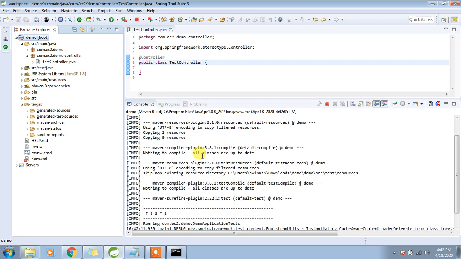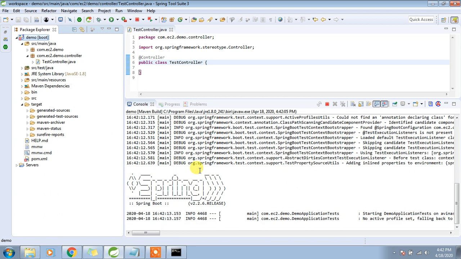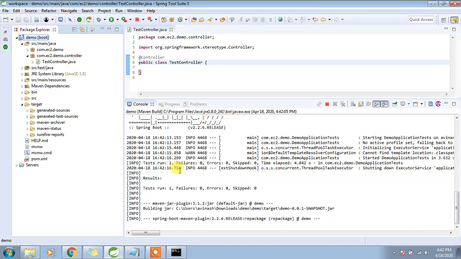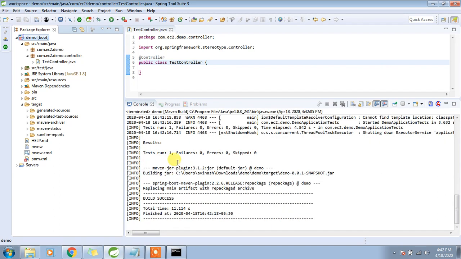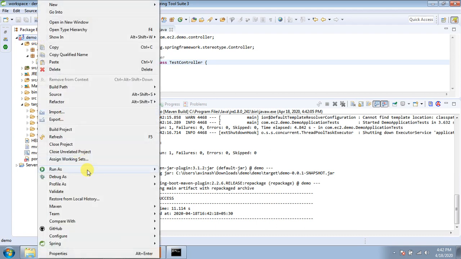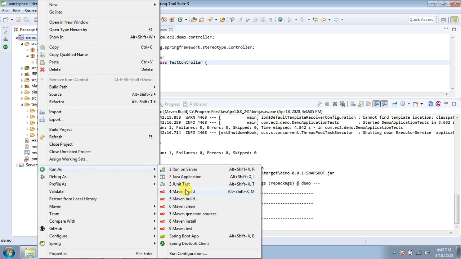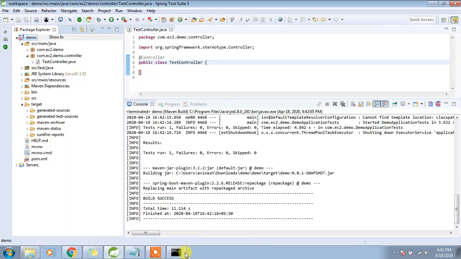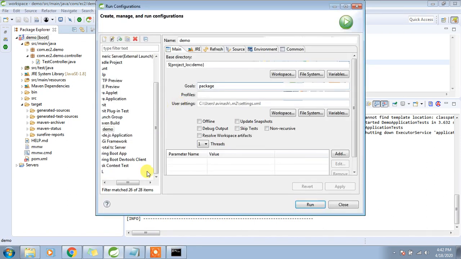One more thing I want to explain here, which I have already configured. I have provided the command package, so it didn't ask again. When you run it the first time, you have to provide some configuration. In the configuration, you have to provide the goal as package. That is very important. Whenever you are running that Maven build for the first time, you have to provide this goal. Okay, that's it. Thank you.